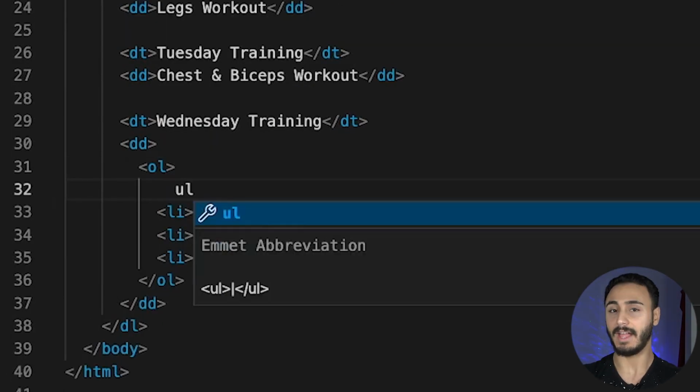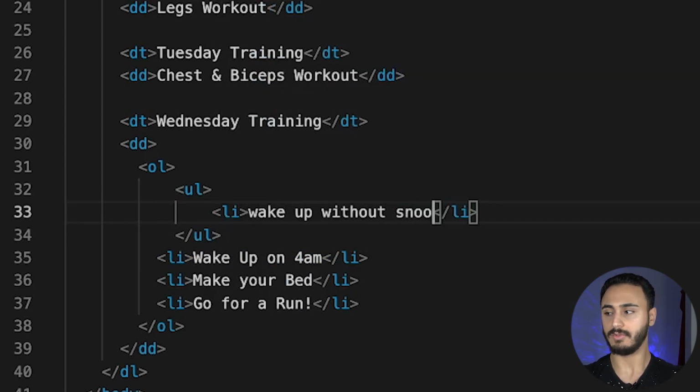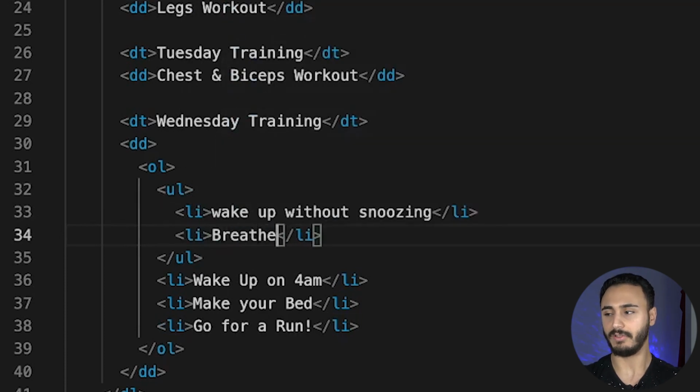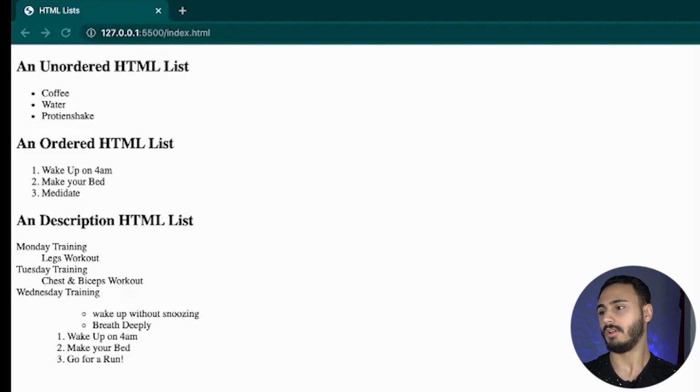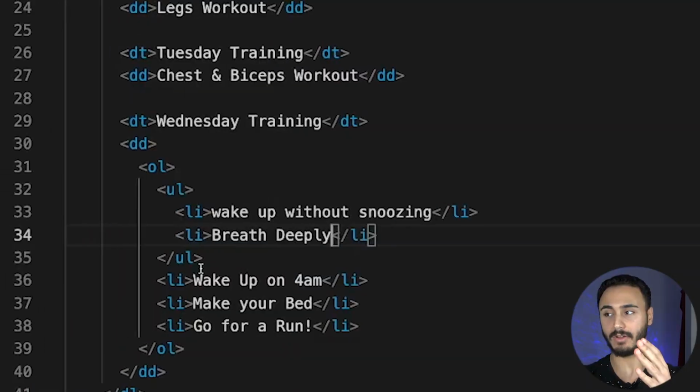just make an unordered list and write whatever in it. So let's say just like wake up without snoozing, that's one. And then the second thing would be like breathe deeply. Then if you check now, you basically have a nested descriptive, ordered and unordered list in one code.